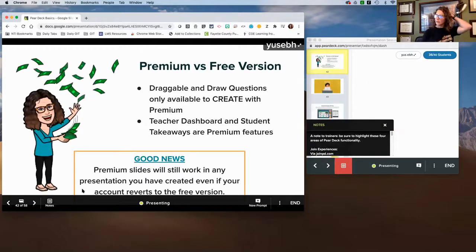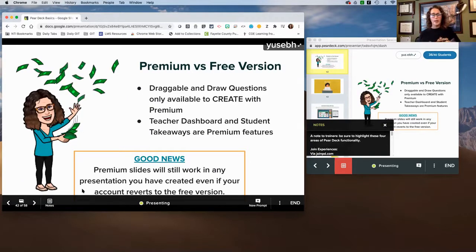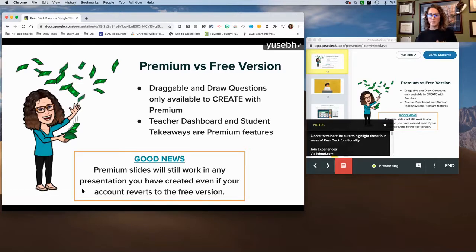So a real quick caveat here is that right now the district has paid for us to have the premium version. This will only happen this year. Next year, it'll be a school by school decision on whether they want to continue paying for Pear Deck. So here's what you lose if you don't have the premium version. You cannot create draggable and draw questions. You don't see the teacher dashboard, and you don't get the student takeaways. Those are things that we've gotten with the premium version.